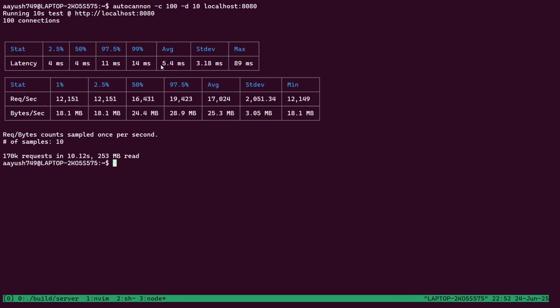Pretty impressive. So the average latency which we see is around 5.4 milliseconds, the maximum being 89 milliseconds, which is pretty low for a website which is serving 100 connections, and all that on my local machine. Well, in a practical setup, a server would be remote, but still, we are clocking an impressive 5.4 milliseconds average latency for serving web requests.